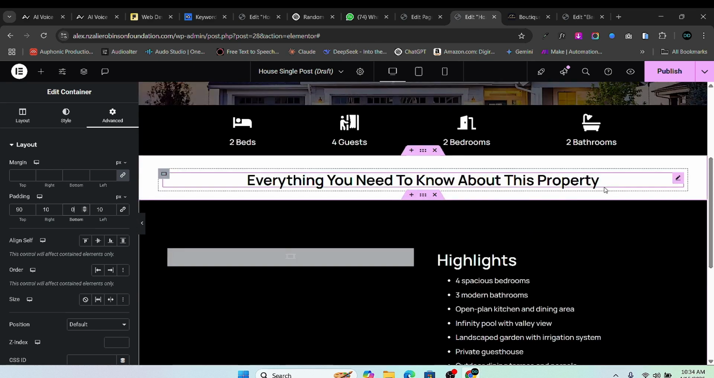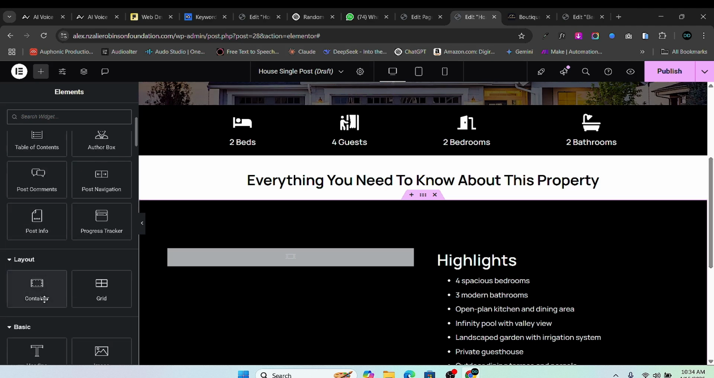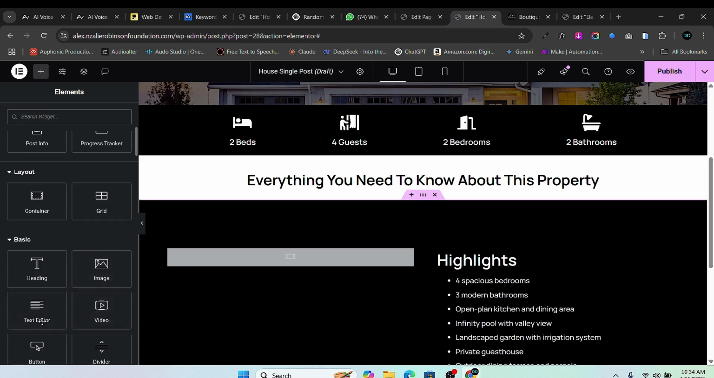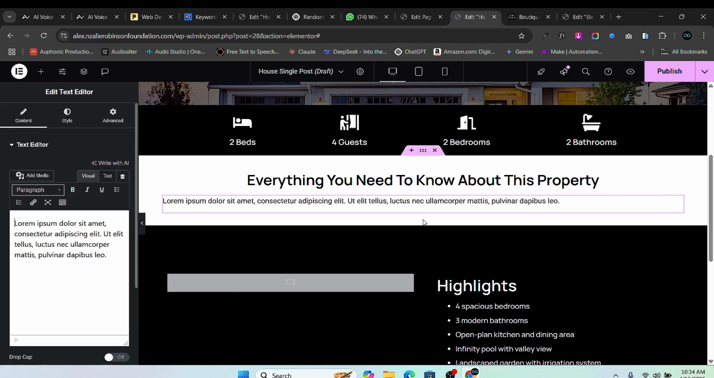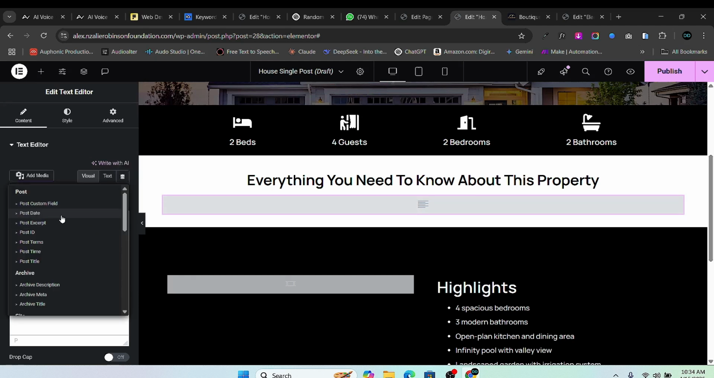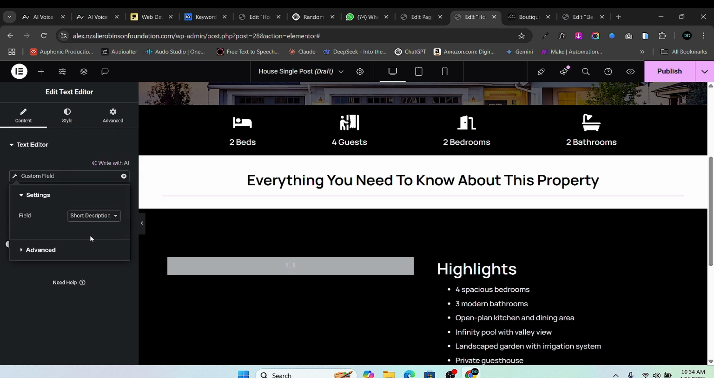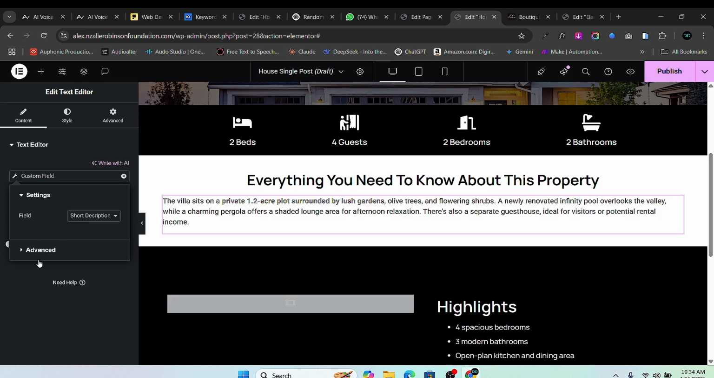Here I'm going to add the description, the short description. So I'm just going to add a text editor here underneath, and I will remove all of these, and then I want to go down to JetEngine, custom field. I want to look for short description. Okay, we see the way it is.